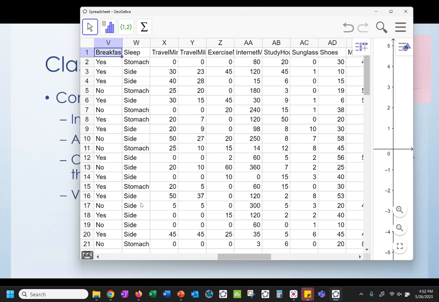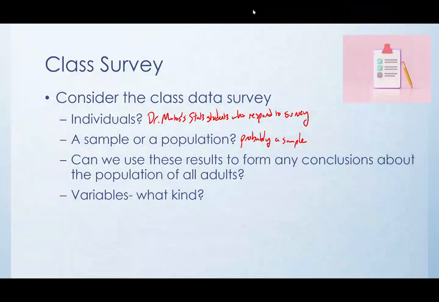So first off, can we use these results to form any conclusions about the population of all adults? No, because our sample is only statistics students at Clayton State in my classes. And so again, our sample is not representative of all adults. We could make a case probably for it being representative of all statistics students in Dr. Matos's classes, but that would probably be about it.